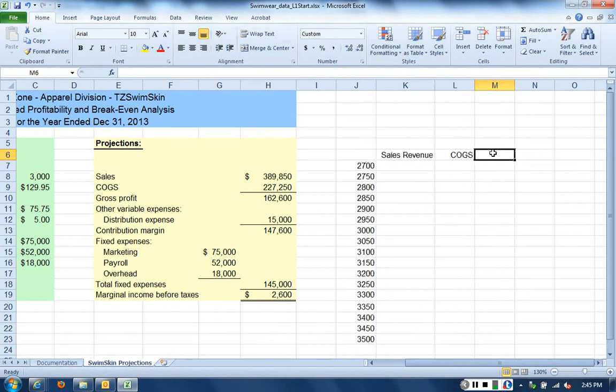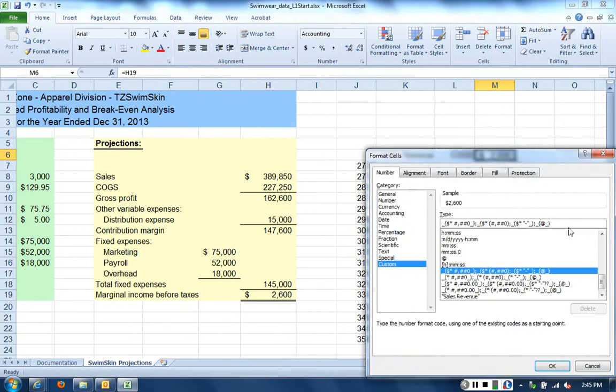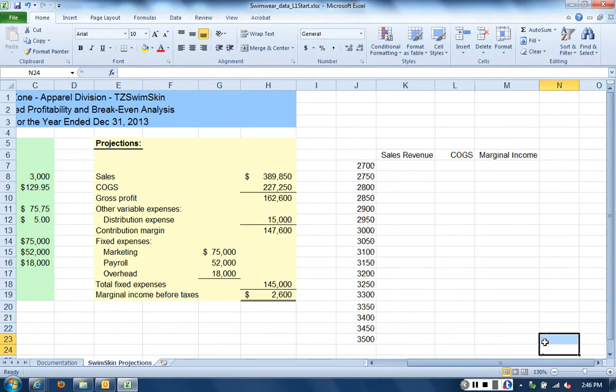And then finally I'm going to do marginal income before taxes. I'm going to reference the cell again. So I'm going to type in equals H19. That's pointing to my marginal income before taxes. And I'm going to give it a custom format, and I'm going to call this column marginal income. All right, so now I've got three columns: sales revenue, cost of goods sold, and marginal income.